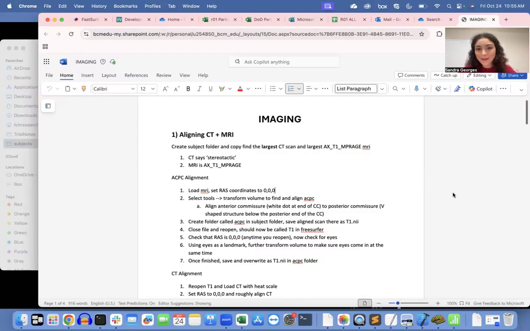Hi everyone, this is going to be our imaging process tutorial. I have an outline doc for all of the steps that you're going to need to take to do this, but I think seeing it visually will be a little bit more helpful. So I'm going to take it step by step and describe everything that we're doing so that you have an idea of what it looks like on the screen.